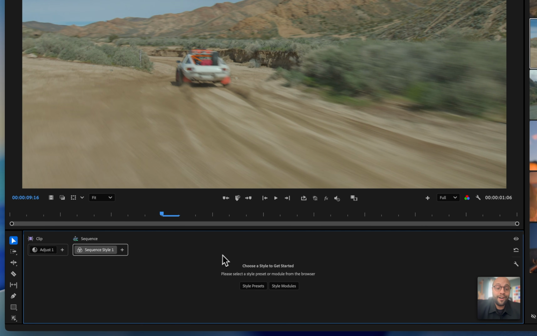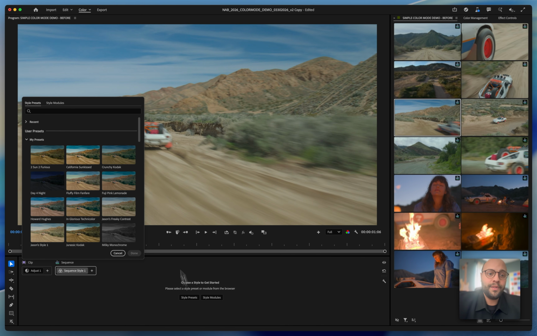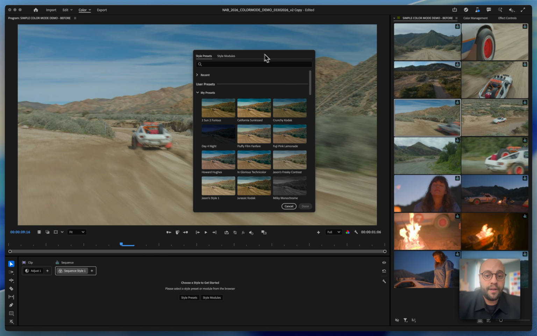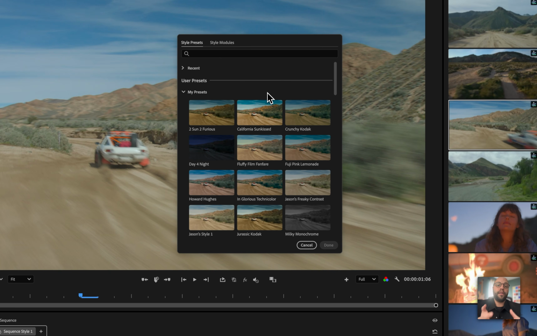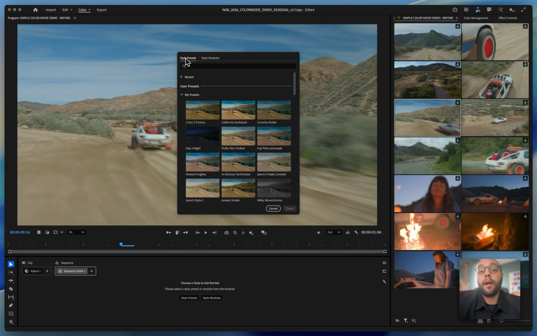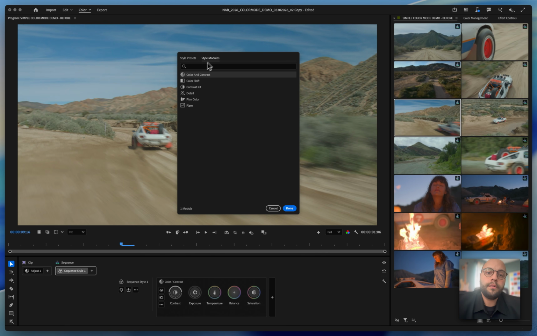Let's go ahead and click on Style Presets. When I click on Style Presets here, I'm met with this modal interface that pops up that allows me to choose the style that I want to. Now, before we get into Style Presets, let's first talk about modules. It's very important to understand how modules work before we get into the Style Presets. So I'm going to click over from Style Presets here to Style Modules.